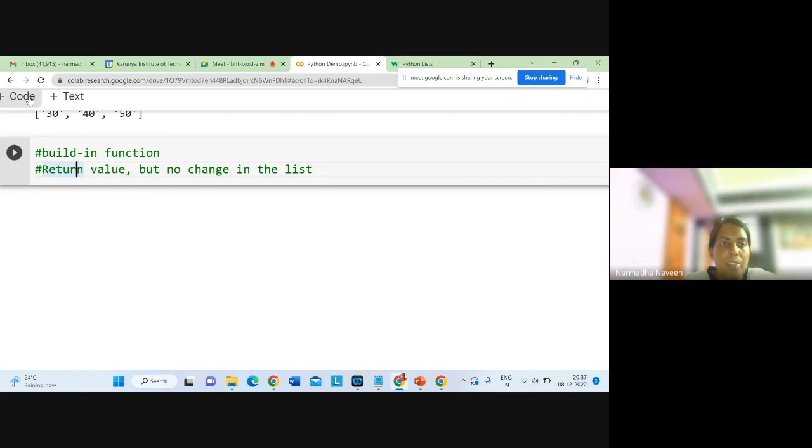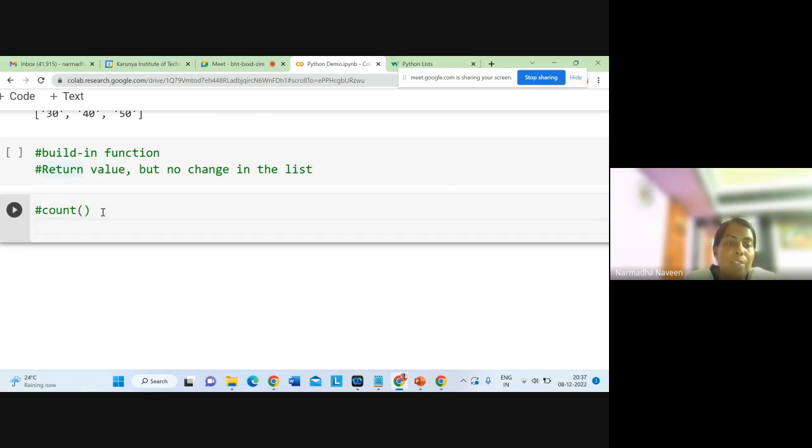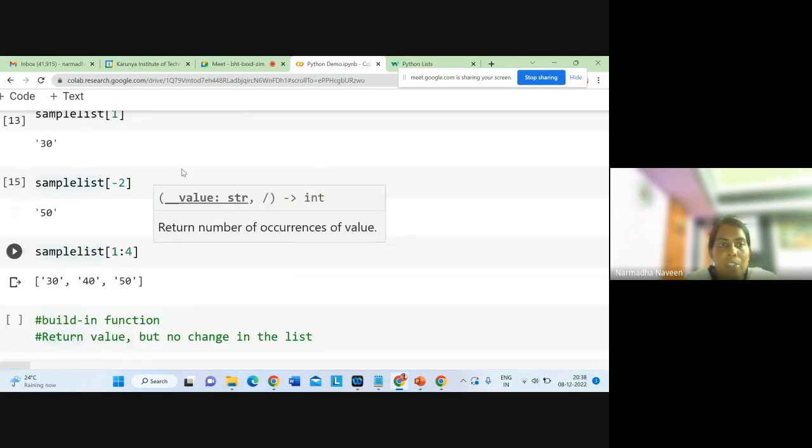Under this first category, what we are going to learn is the count function. Count is a function that helps to return the number of occurrences of a particular element in the list. So it is sample list dot count, and within brackets we need to mention the element.